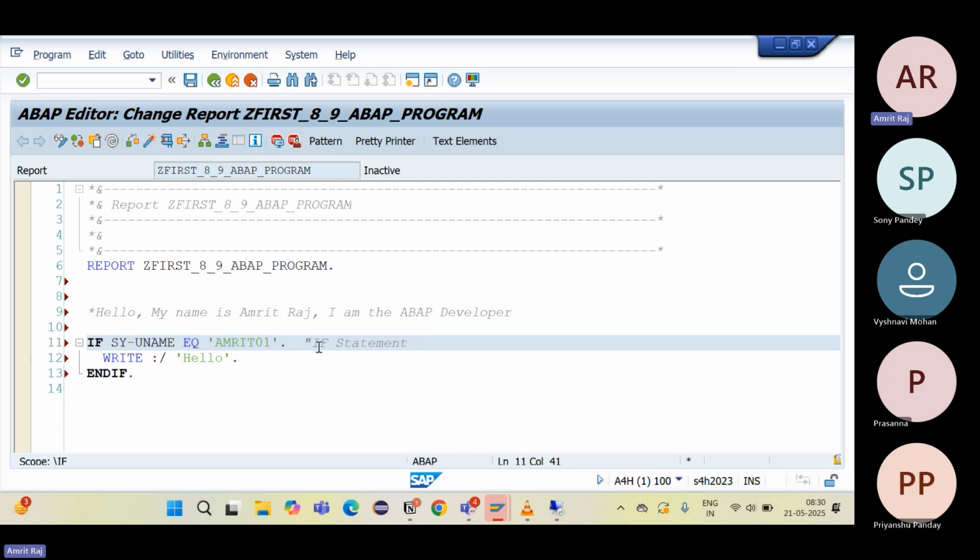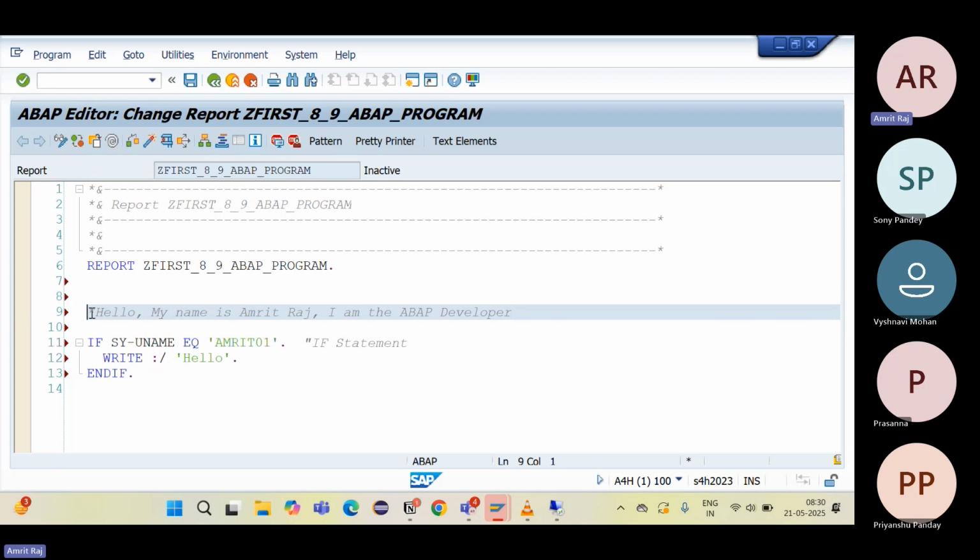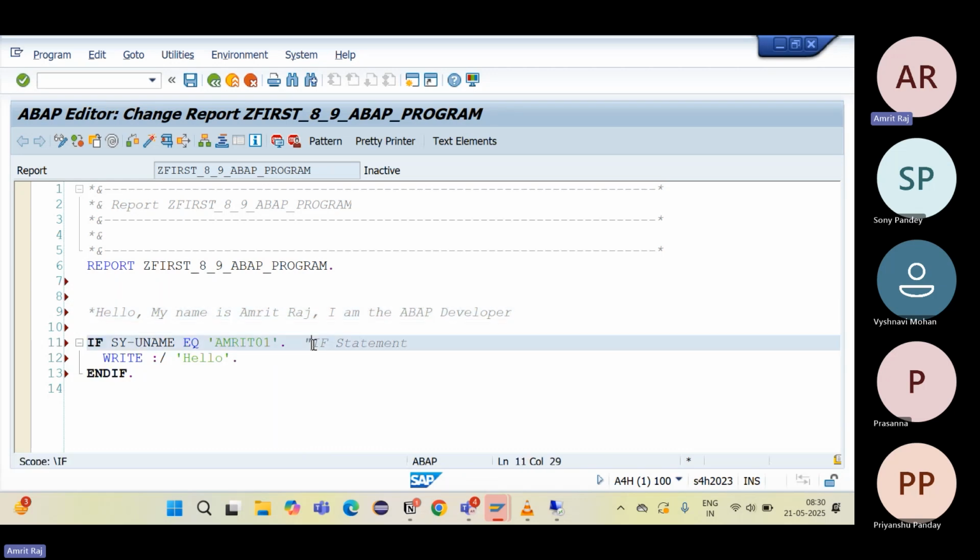This can also be needed sometimes, right? So two ways of comments are there. Either you can directly start with a star from the start of the line, and it will become a full line comment. You can write anything here. And if you want to write something in the middle, or after writing some code, then you can use double quotes here to give a comment.